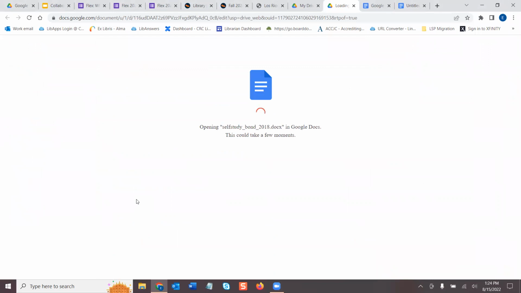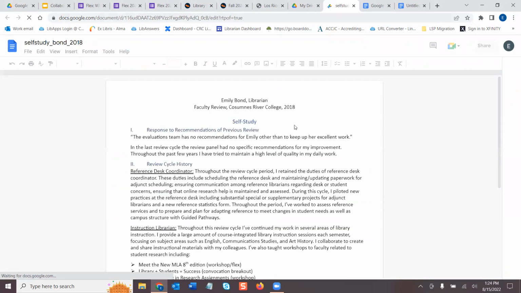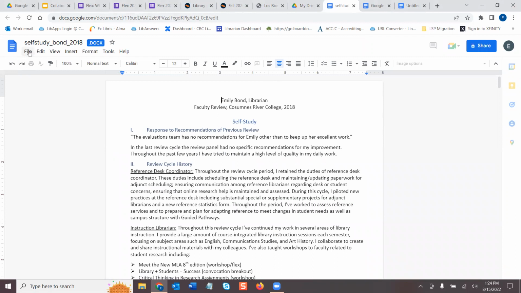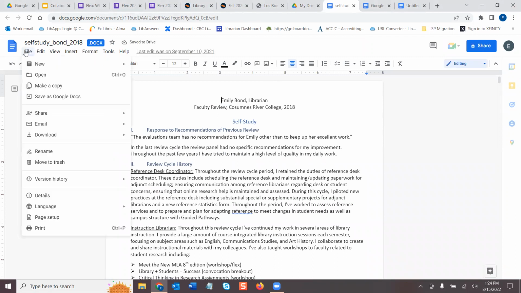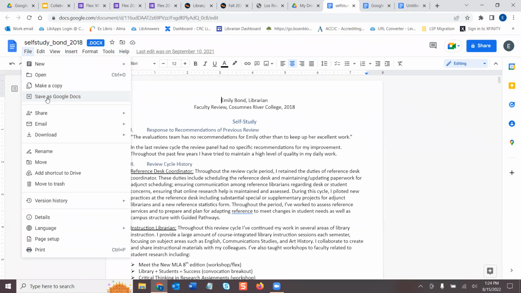And if I were to open this, it's a Microsoft Word document. It's opening it in Google Docs. I can edit and make changes to it if I want to. And if I want to, I can save it as a Google document. Or I can just keep it in the Word document and then upload or download it as needed.